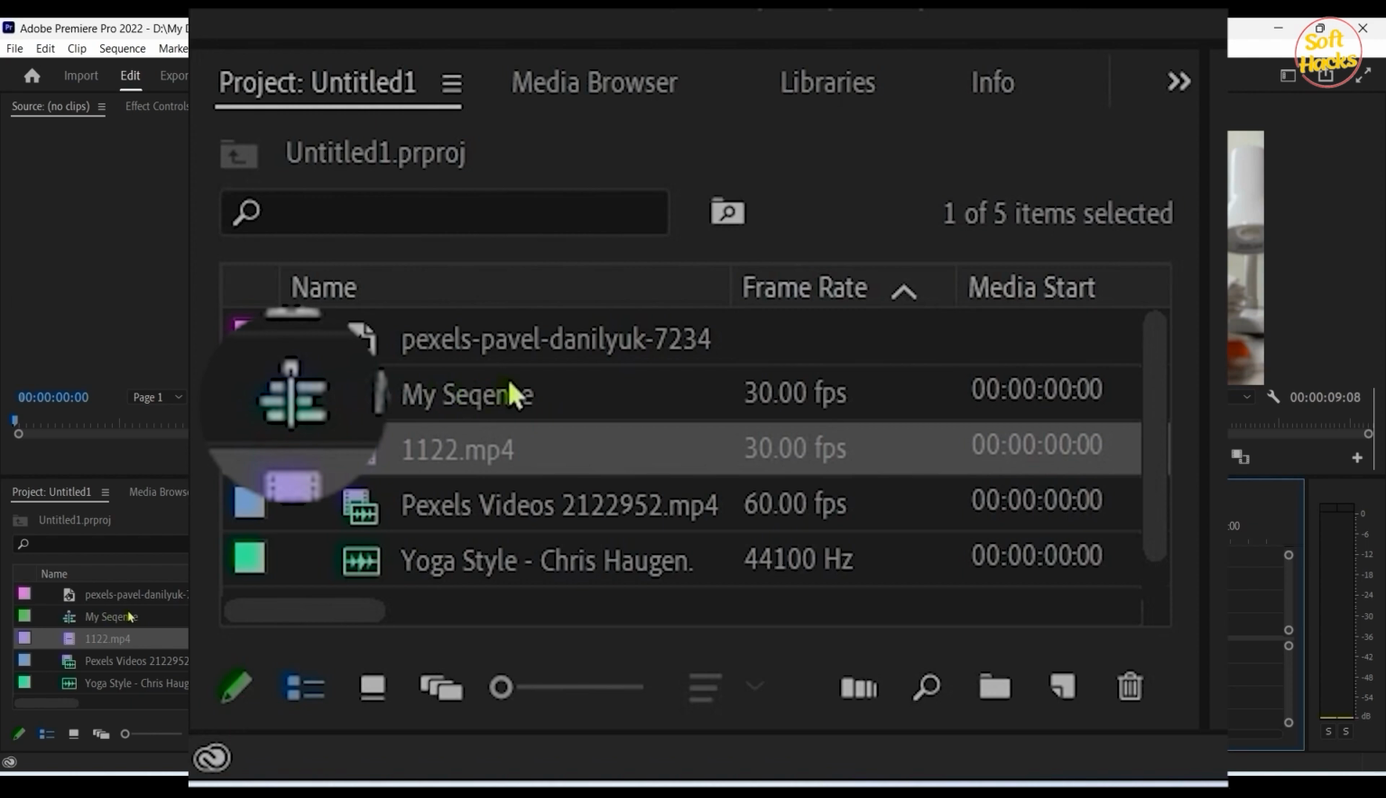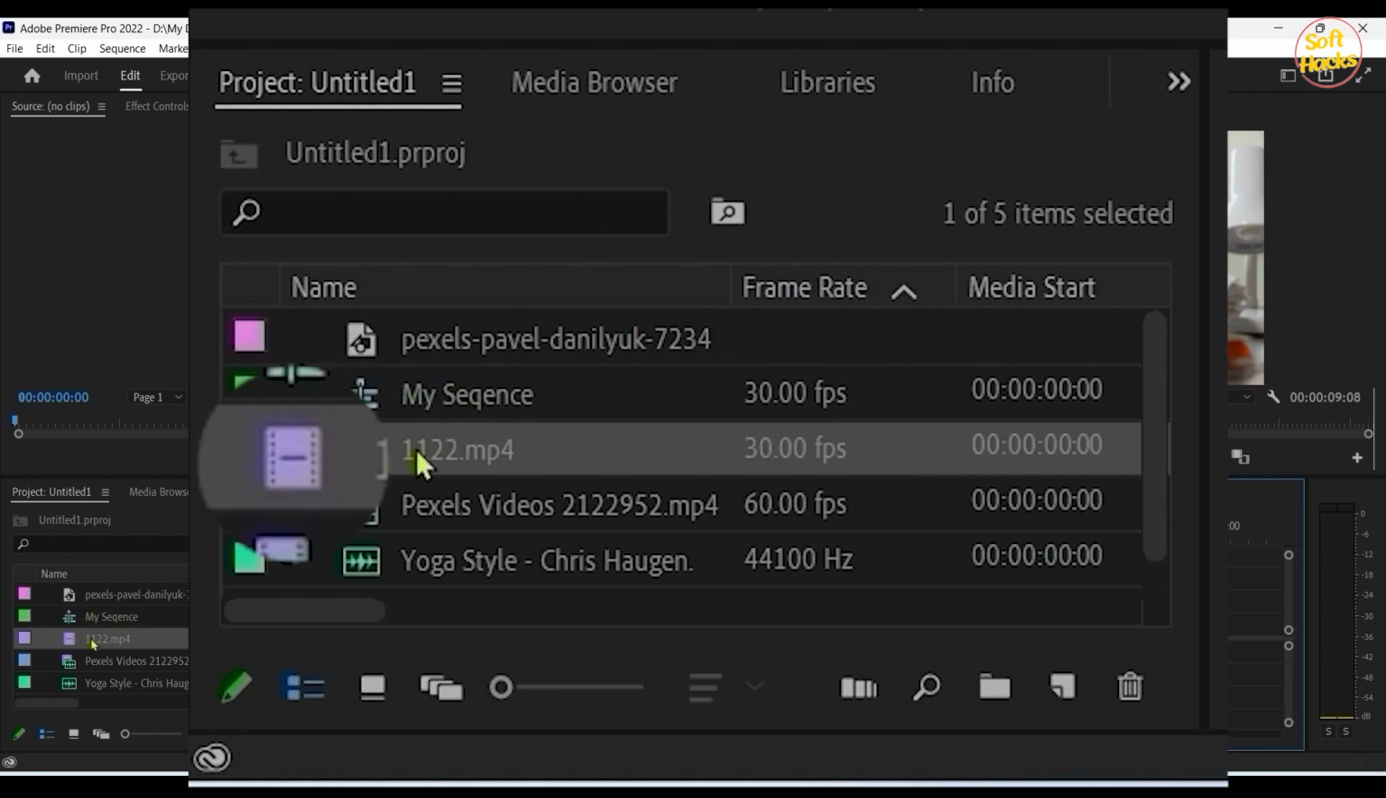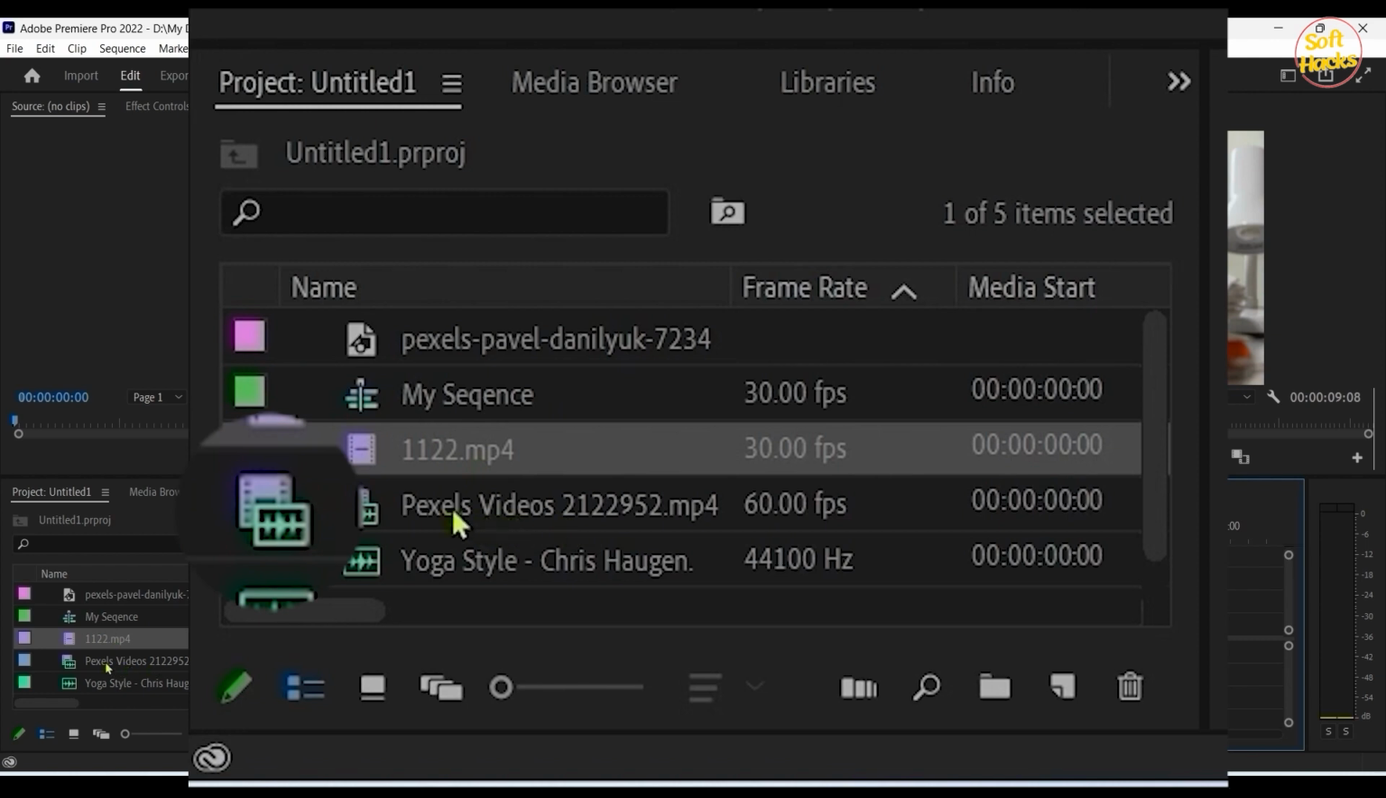This icon denotes the sequence. This one represents a video without any sound. This icon is for a video with some sound. And this one represents an audio file.